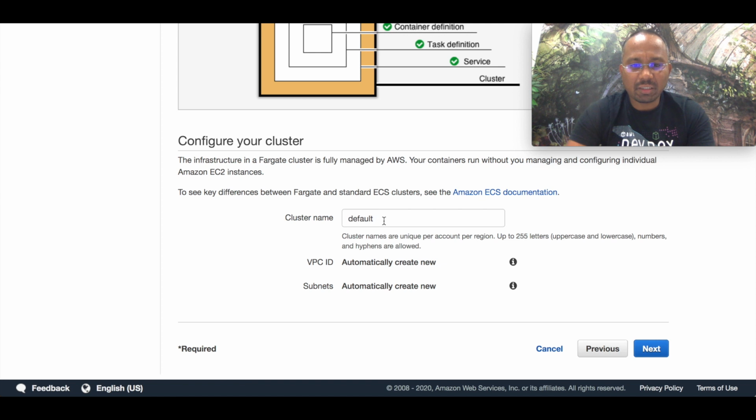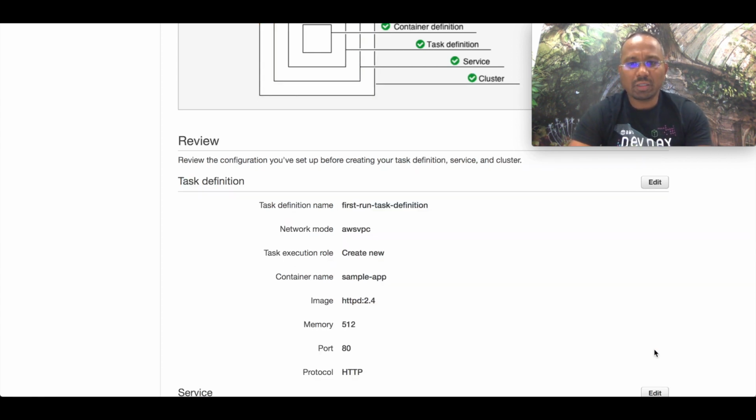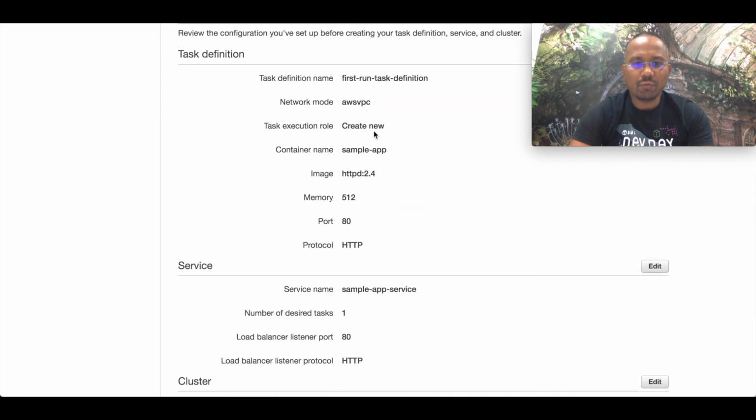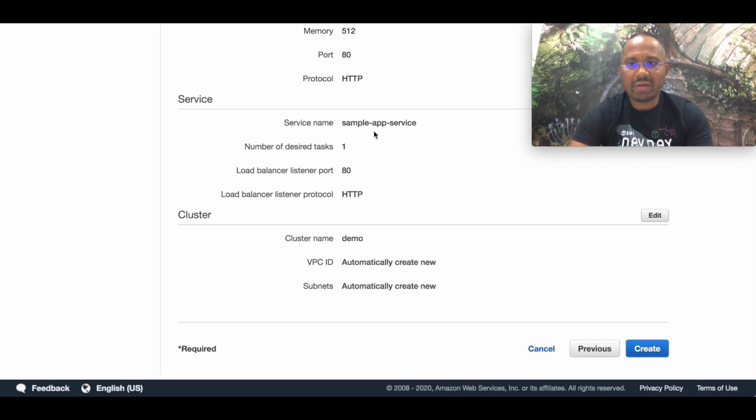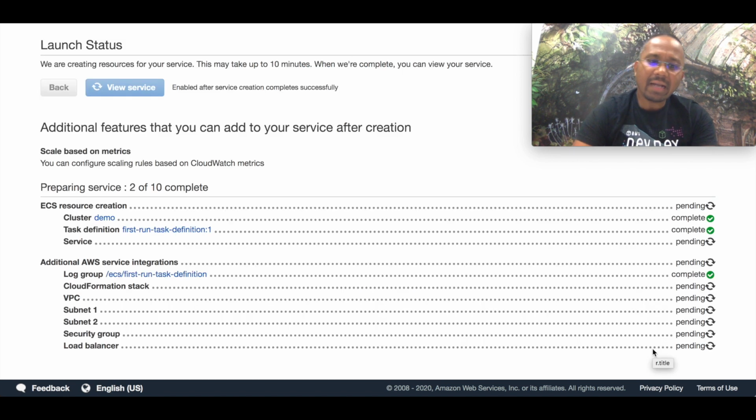And here we just need to define the cluster name. Let's give it demo, and it's going to create VPC and subnet for us, and that's it. Go to the next. We can review all the details we have selected. Okay, and create, and this is going to create ECS cluster for us backed by AWS Fargate.